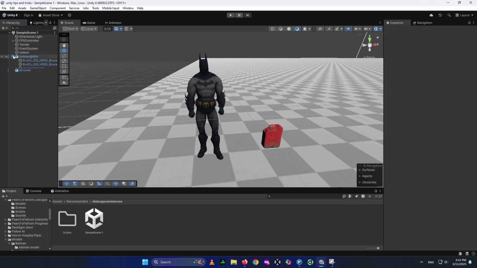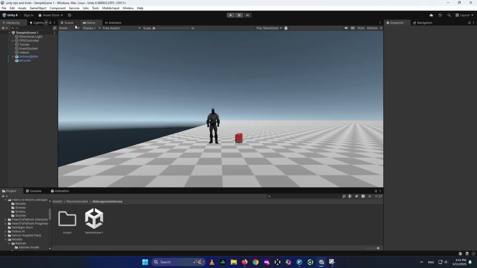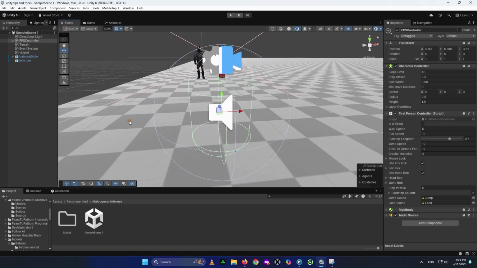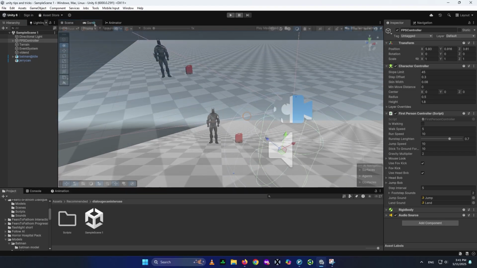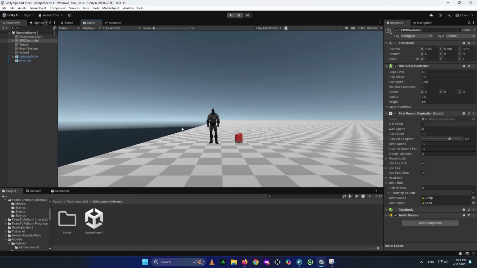But first things first, let me create the dialogue box. I'm actually using the FPS controller from the Unity standard assets, very simple, and I'm actually using Cinemachine on top of it. If you don't know how to set this up, I actually have a video on that. You can click on top of your screen right now or get to the link in the description.